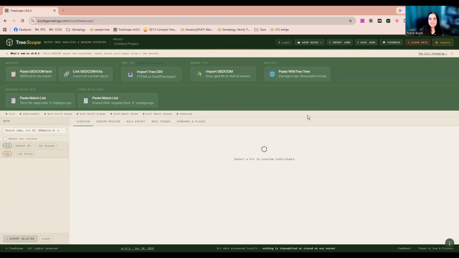Hello, everybody. Today I'm going to do a quick demonstration of TreeScope and some of its capabilities. I am using demo data that I had generated through Claude, so none of the names that I'm going to present are actual living people. If they do resemble anybody, that's just purely coincidental. So with that said, let me get into it.